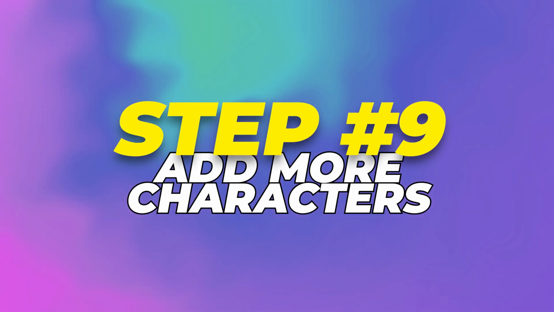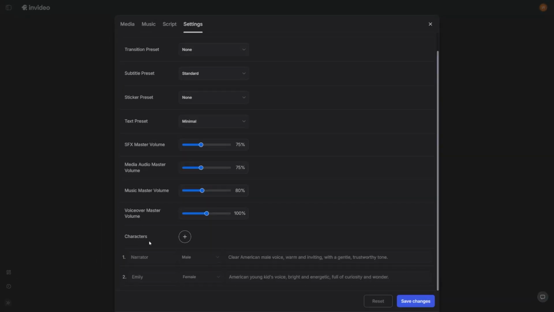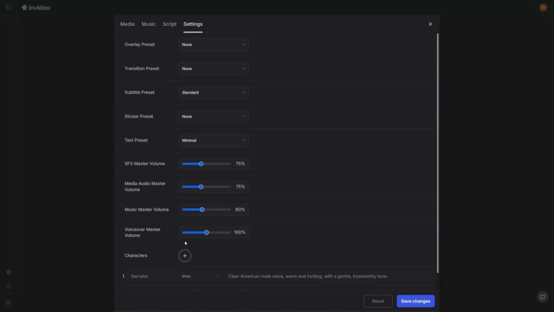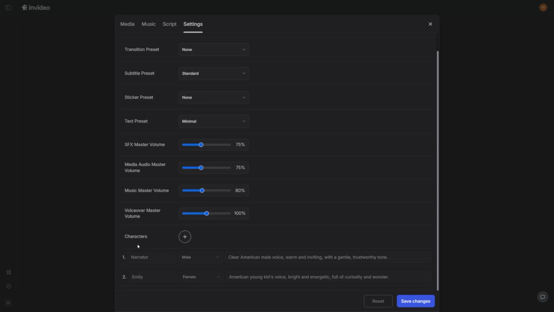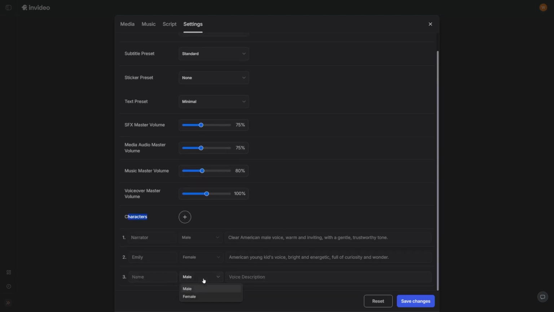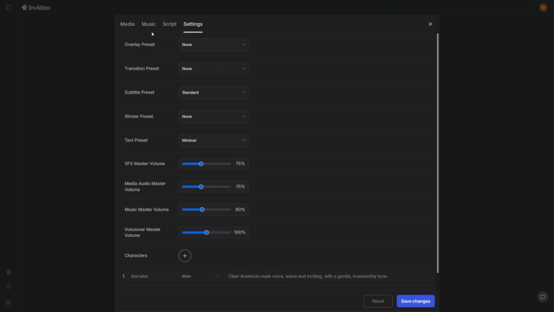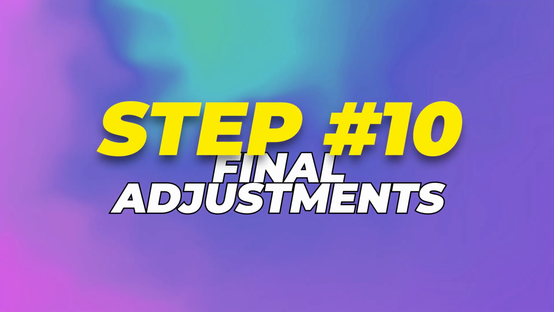Step 9. Add more characters. If your story has multiple characters and you want to expand the cast, go into Settings and then Audio and Characters. Here, you can add new characters, give them voice styles, pick their age or tone, and assign them lines in the script. This is totally optional, but helpful if your story evolves and you need more variety in the voiceovers. Step 10. Final adjustments.